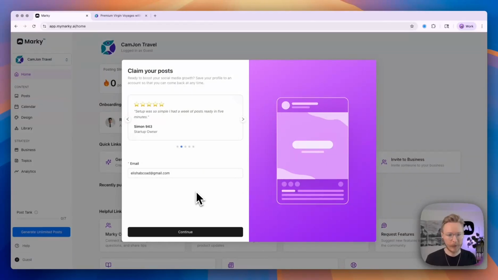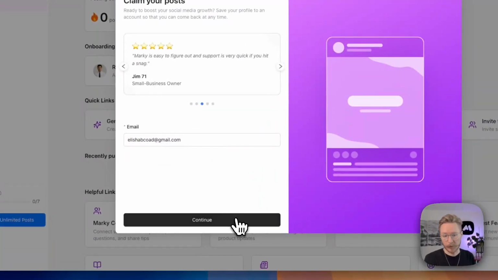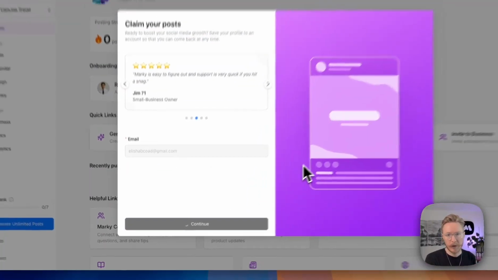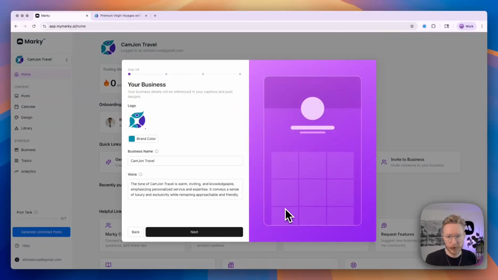Alright, so it's going to ask me to put in an email, so I put in my email right here, and we'll click continue. And I have an option here. I can just skip directly to my posts and set up my account later, or I can do it as part of this menu.